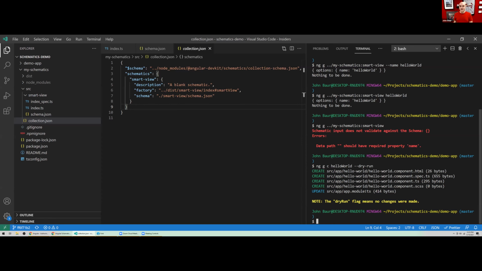And I could do all this myself. I could create all the templates, put them in place. I could grab a reference to that module TS file, look for the declarations array and add my new component to it. But I don't like to reinvent the wheel. And so since all of that is done for me, I'm going to do what I do in most of my schematics. And I'm going to start by calling an existing schematic.